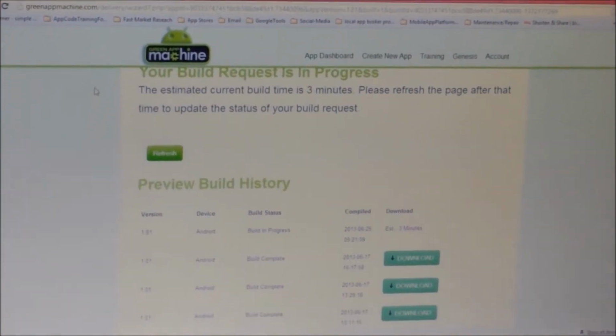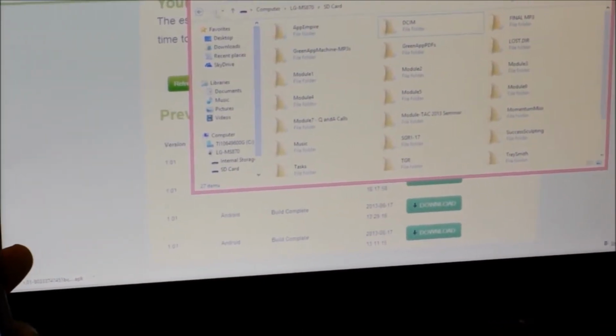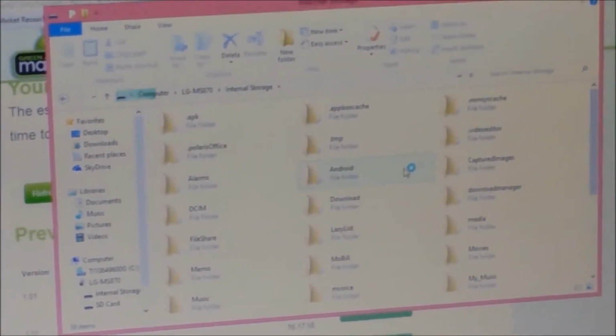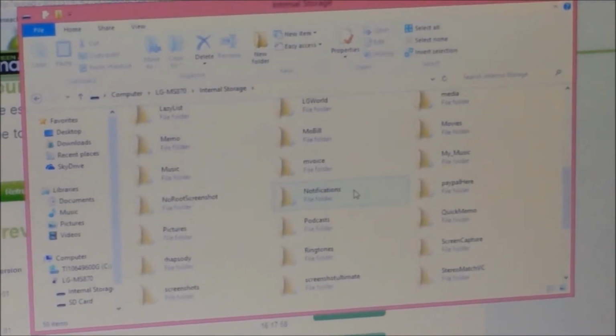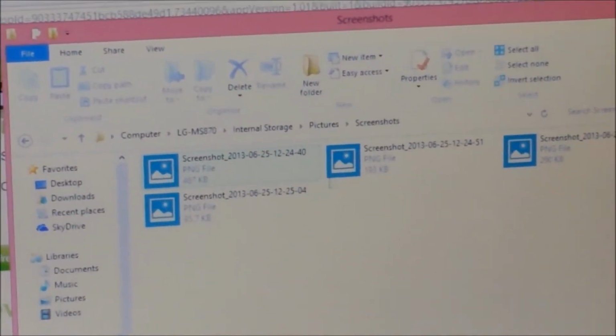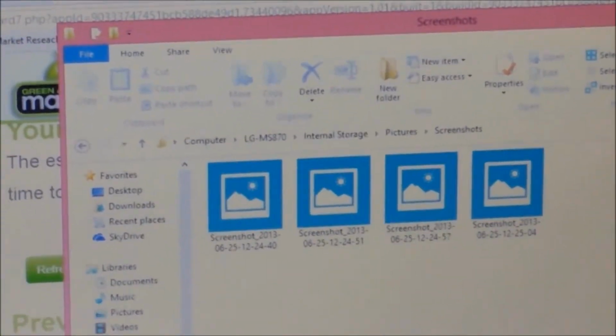what you'll need to do is go back to your phone's SD card, and you're going to need to go to the internal storage. Let's do that. Mine stores my screenshots in Pictures. So for my particular phone, I'm going to go to Pictures, and these are the screenshots that I just took.